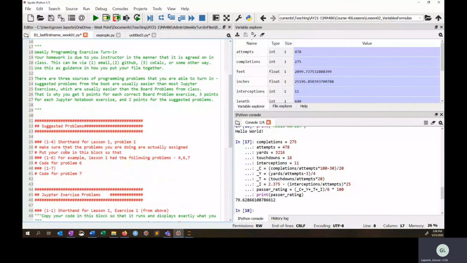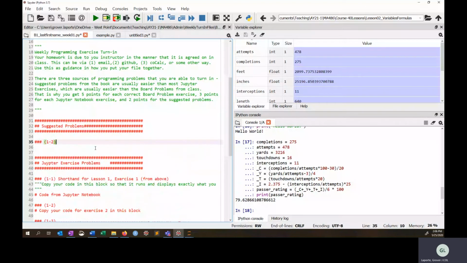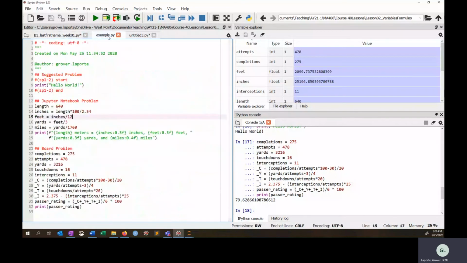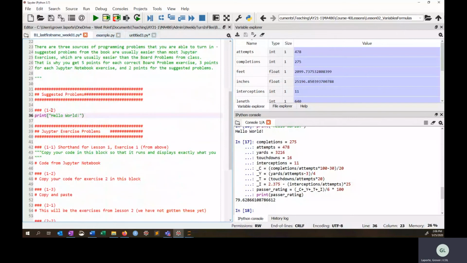And then what I would do is I'd come down here, and I'm going to go ahead and take out everything that I didn't do. So my suggested problem would be 1-2. And then after 1-2, I'm going to put my sample code in, hello world. Control C. I'm going to come over here and put it in. So that would be my hello world. And then I've only done one, so I'm only getting 2 points for my suggested problems.